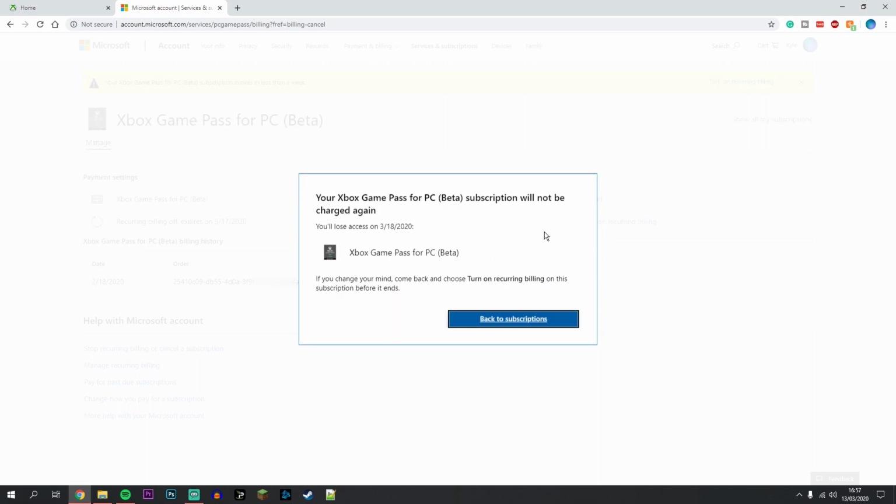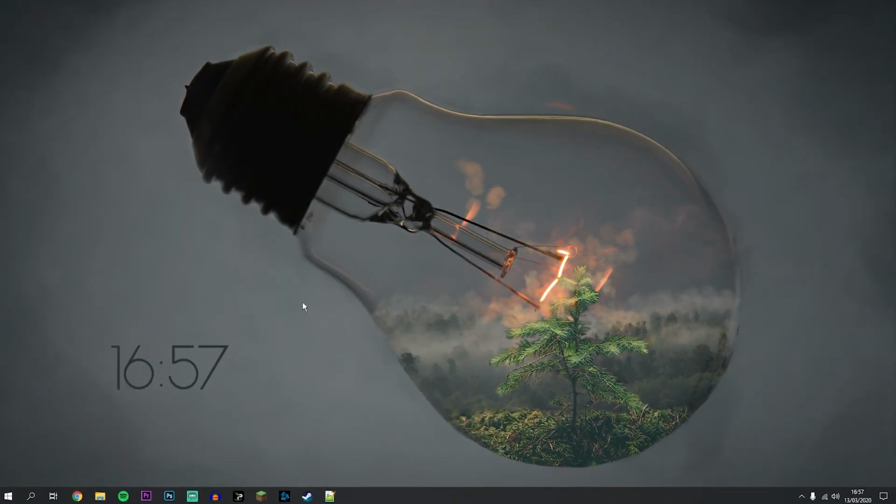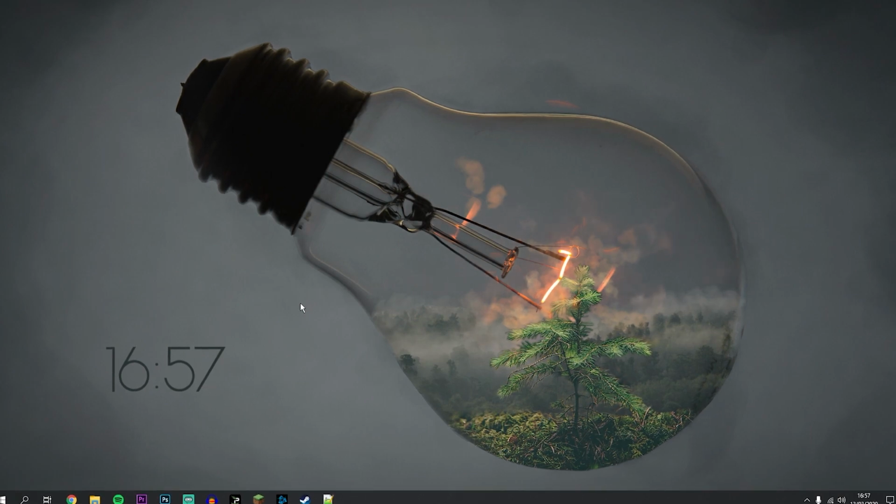And here it's just confirming that your Xbox Game Pass subscription has been cancelled, and the service is not actually going to stop again until your next billing date. If you want to go ahead and reactivate the subscription, just go ahead and click on Turn on Reoccurring Billing. And that is all you need to do to cancel your Xbox Game Pass subscription.